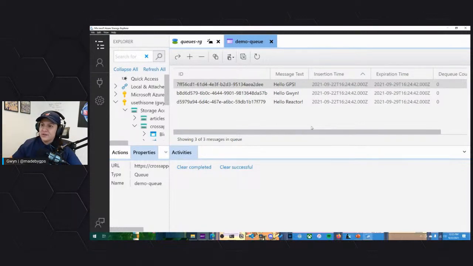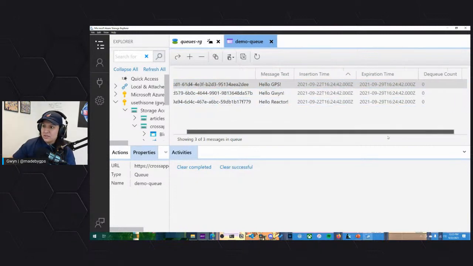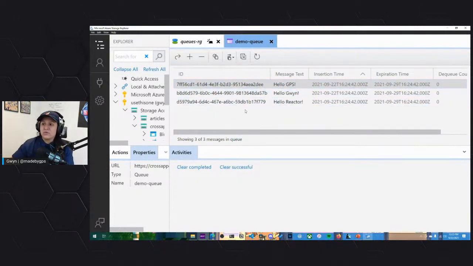Yes. Very cool. So anyway, we have these messages that have now come into our Storage Explorer. You saw that was relatively fast. Each message has an ID, the actual text itself, the time it's inserted, the expiration time, the dequeue count and size. You can see we have 10 bytes, 11, 14 and such. It's really just text, but you could provide any sort of thing, such as JSON data, XML and things like that. But we've provided just a simple text here.